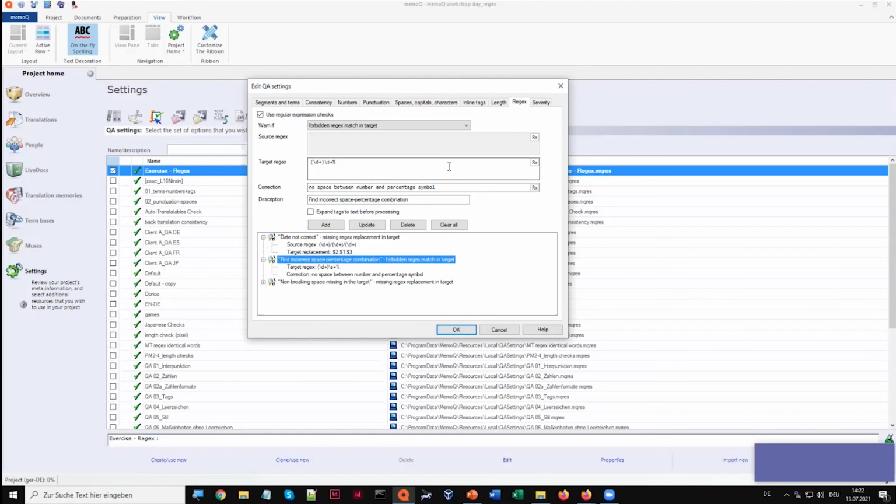Finding incorrect use of spaces. So the correction is there should be no space between the number and the percentage symbol. So this is something that needs to be corrected. And the description is I find incorrect space percentage combinations. So my translation should not have a space between a number and a percentage symbol. What do I do? I'm looking for the wrong patterns in the target.